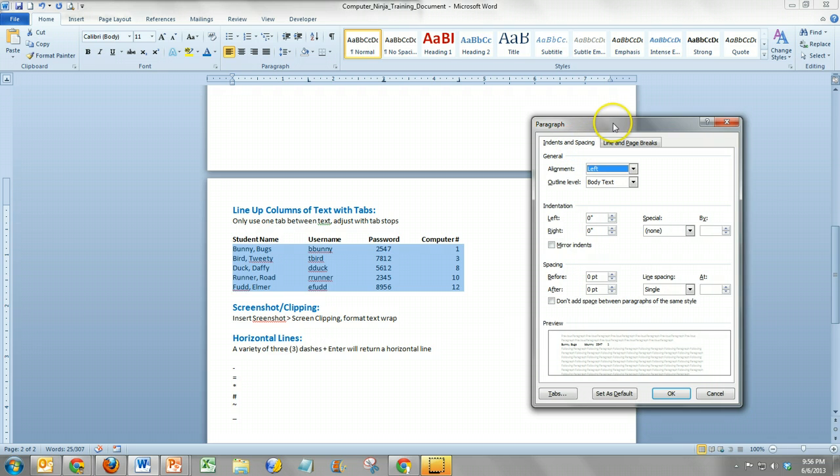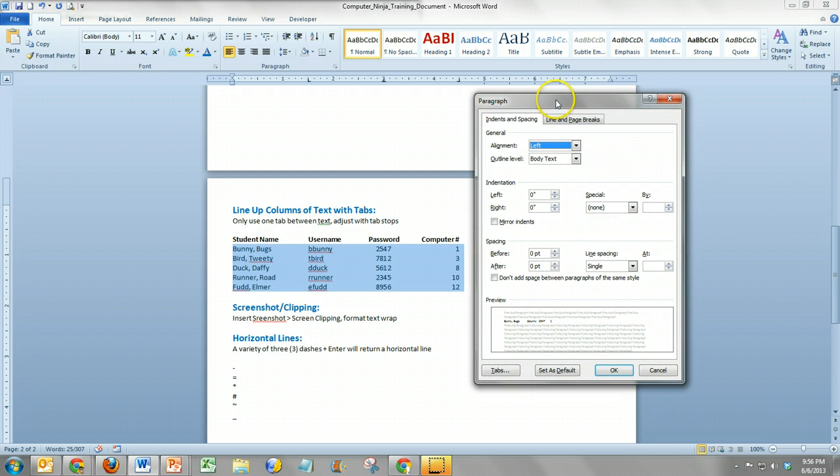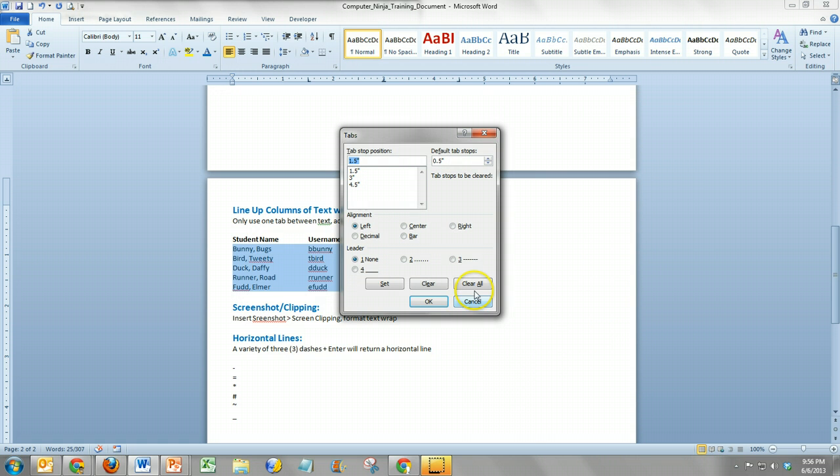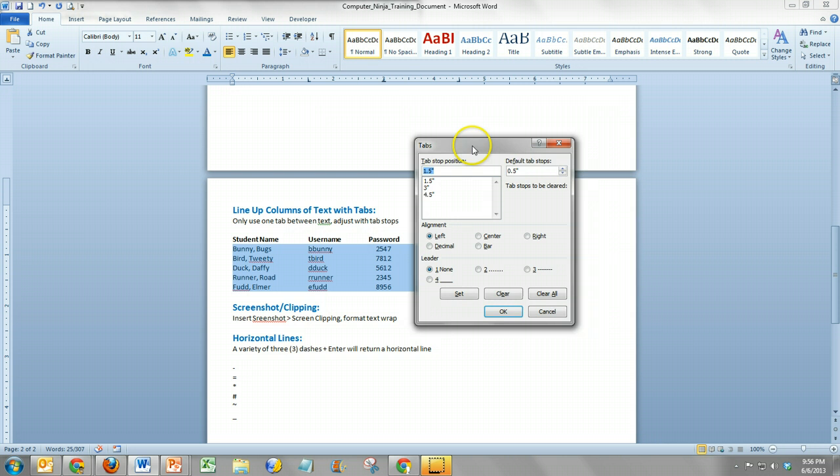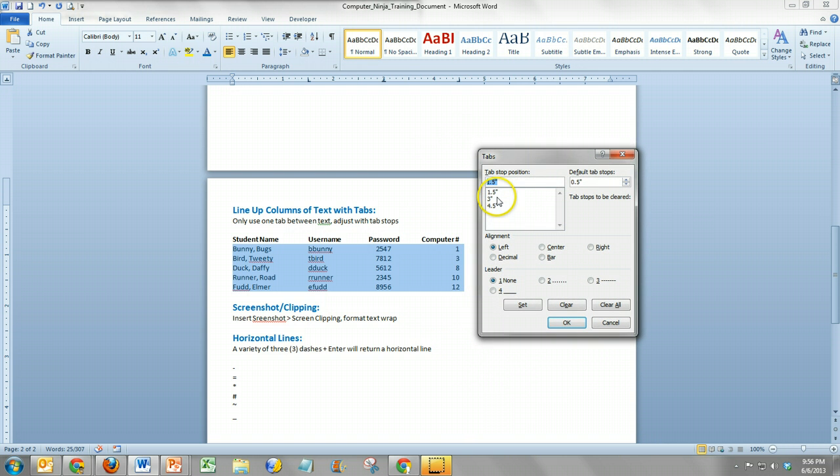The paragraph tools have a little known button down here called tabs. When I click on the tabs, it'll open up a tabs window, and you'll see that these are all of the tabs that I had set. I set a tab at 1.5 inches right here. I set a tab at 3 inches, which is listed right here, and then another one at 4.5 inches, which is shown right here. What I'm going to do is tell it what to do with those tabs.